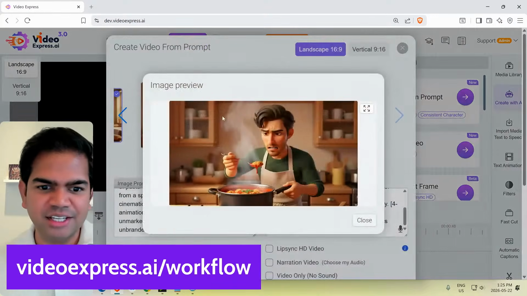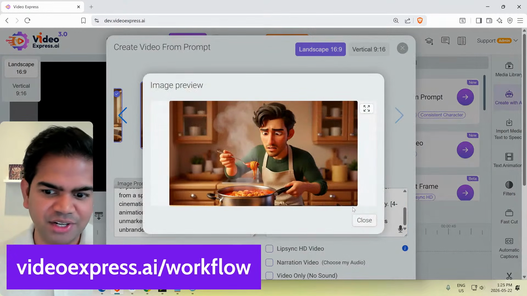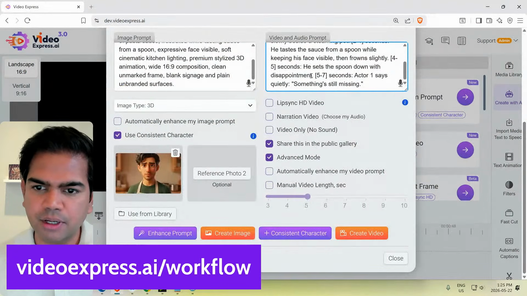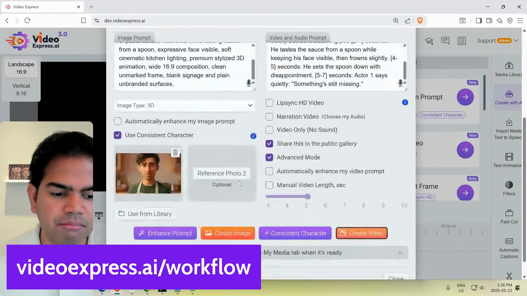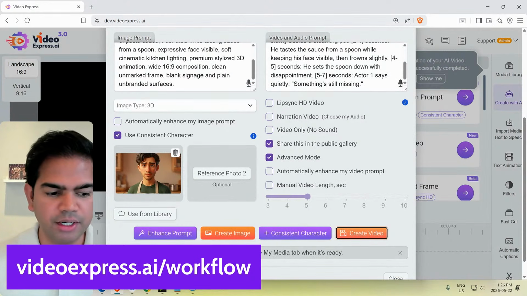And as you can see here, it's very frustrated. So I'll select the frustrated one. This one is not as frustrated, right? So that's why we have two images, so you can pick what you like. And then I pasted this video prompt and just clicked create. And behind the scenes, all these videos are being created automatically. See, it's showing me the videos are generated and so on.